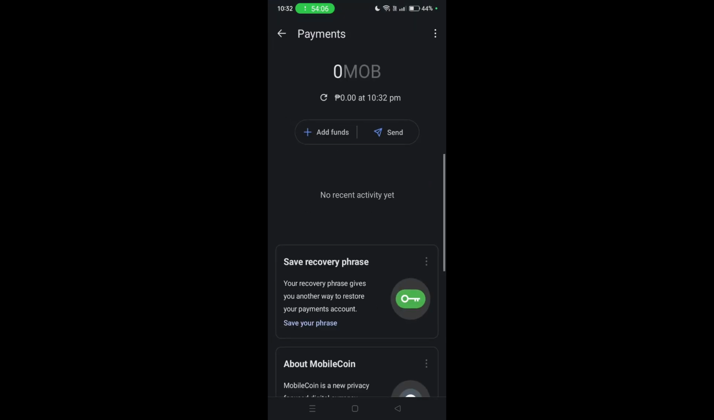Then we'll just go back, and as you can see right now, here is our money. We have 0 because we just started. So now you just activated it. Now we can add some funds.